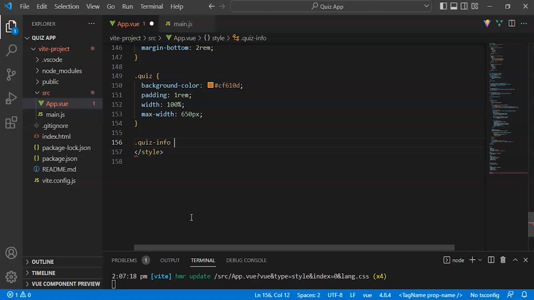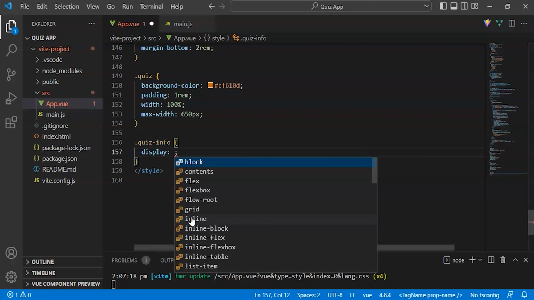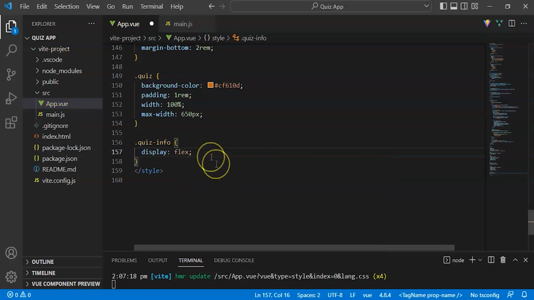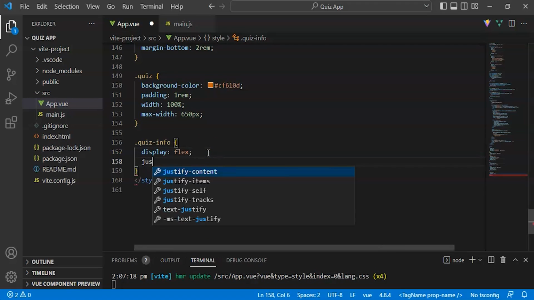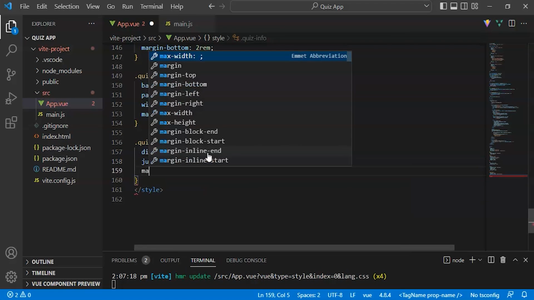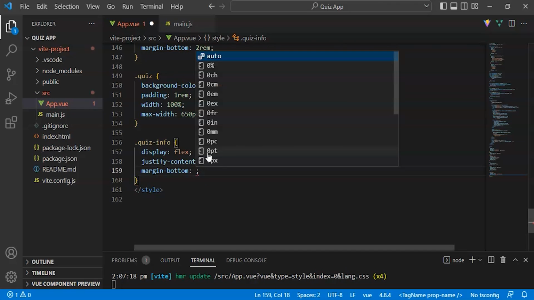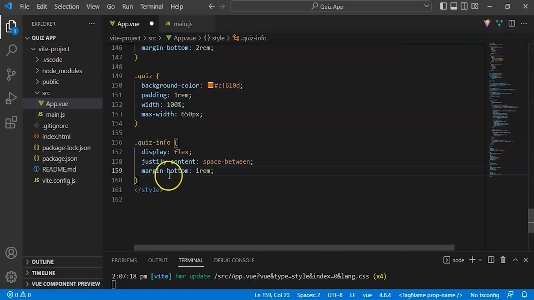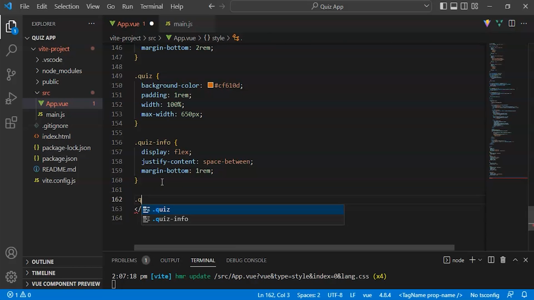Inside this, let's give it a display flex, justify content space between, and let's give it a margin bottom of 1. After that, let's style the quiz questions info, questions. Inside this.